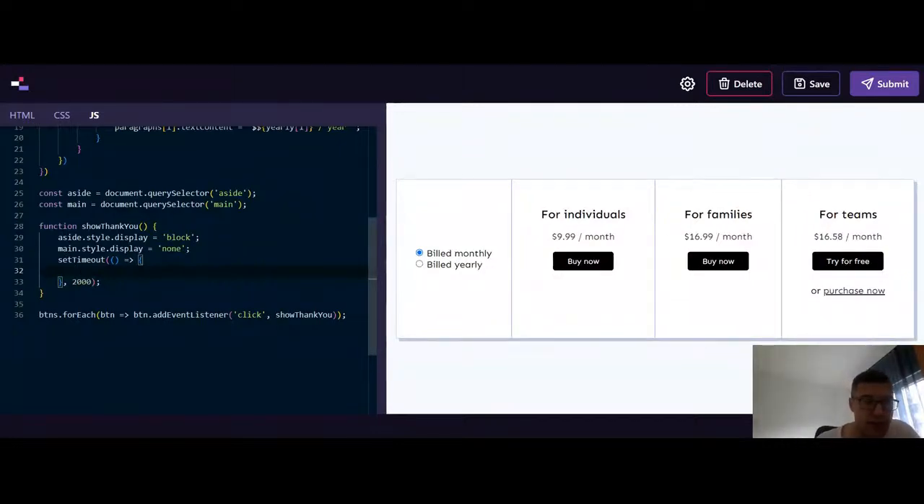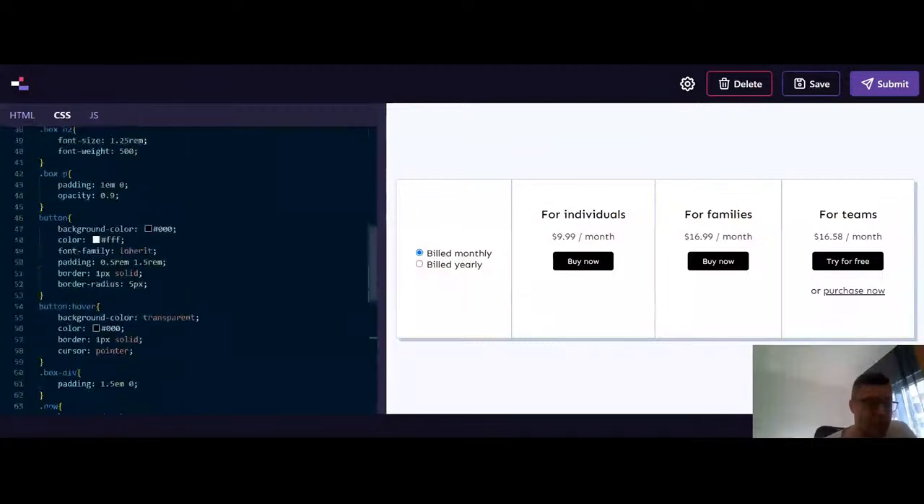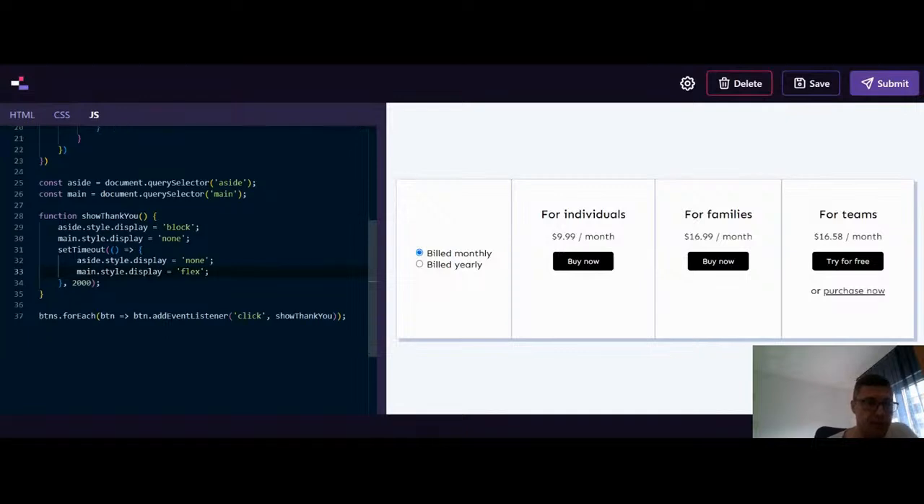So, what should I do inside this function? I will copy this down, and I simply want to reverse this. I want to again hide the aside, and I want main to again have a display of grid, I believe. Grid, no, flex. Sorry. Let me check. What was the original on my main? Yeah, flex. So I wanted to put it back to flex and to hide this, and I want this to happen after 2 seconds.